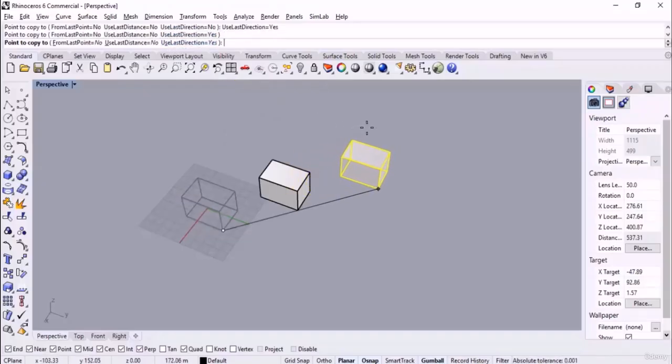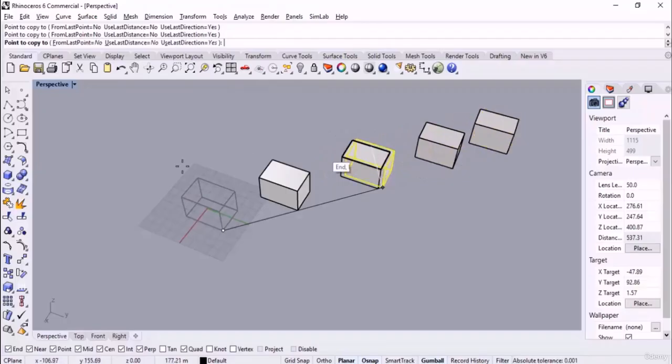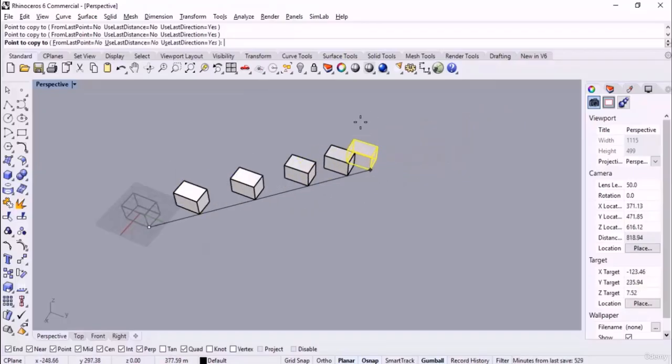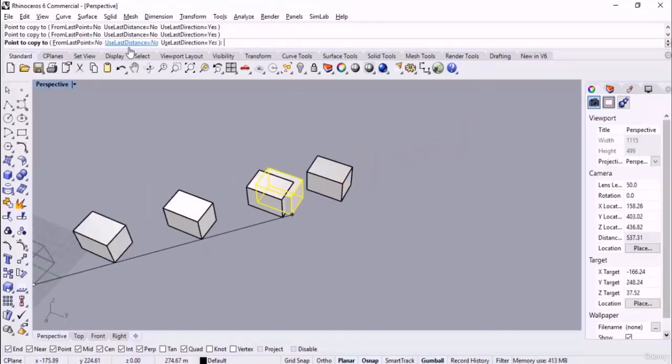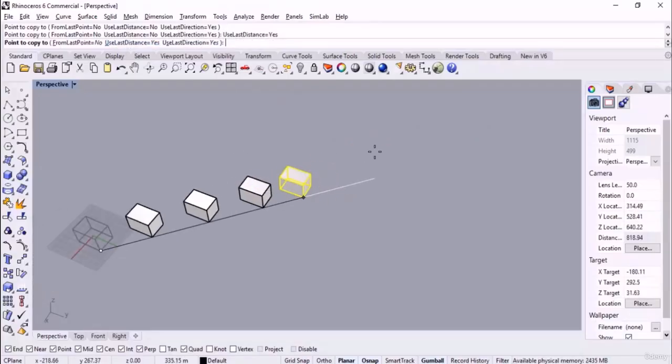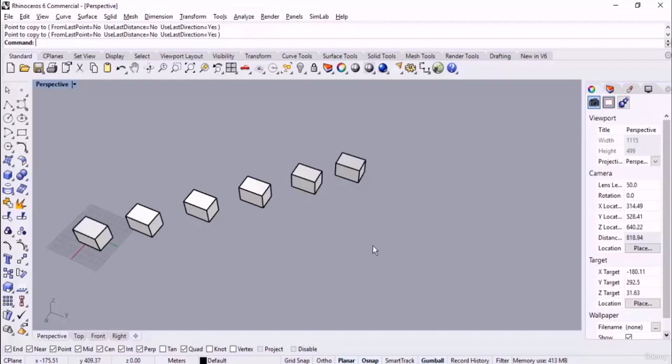If I specify yes, it preserves the direction, so we can have more duplications like this at the last direction. Here even you can use last distance. I enable it, check this out, by this way.